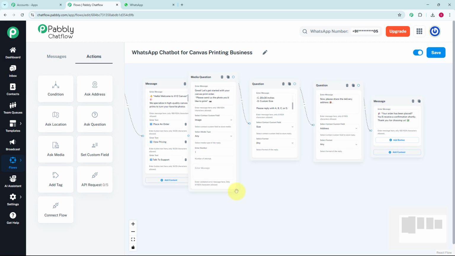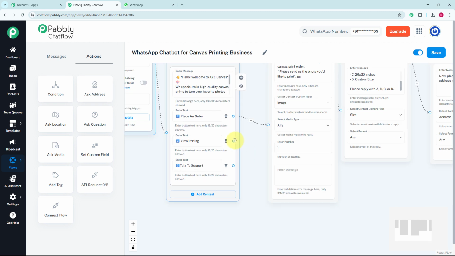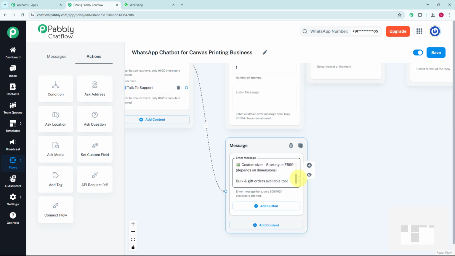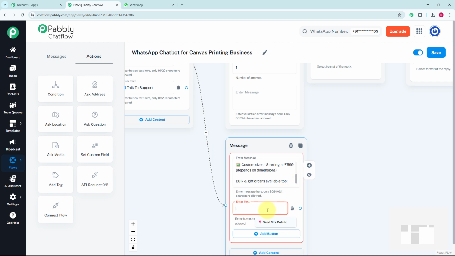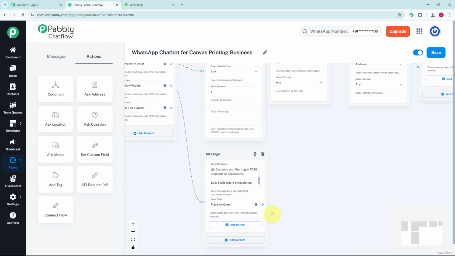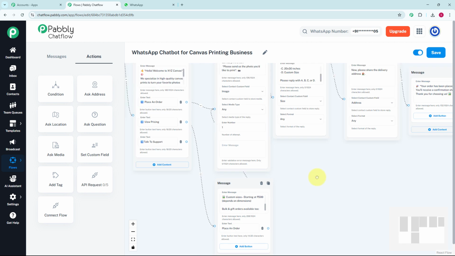Now let's enhance our another button, that is view pricing. So I am going to provide the pricing in a message node. So for that I have already told you that for entering a message you just have to select the text plus button. Now let's enter the pricing here in this message node. So here you can see I have entered the pricing in this message node. Now I am going to create a button in this message node. So just click on add button and enter the text of your button here. Here you can see I have created a button, that is place an order. Now let's connect this place an order button with this place an order button. Here you can see we have created two buttons with the same name, so we can connect these flows with each other as they are working the same.